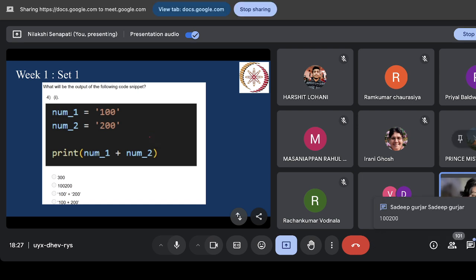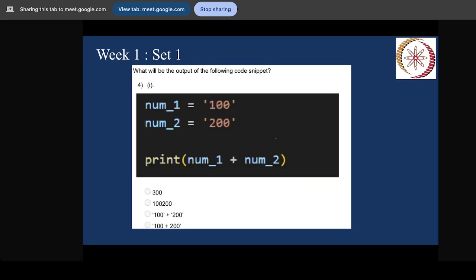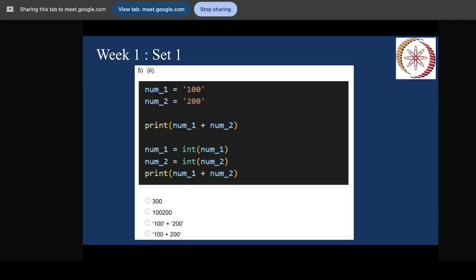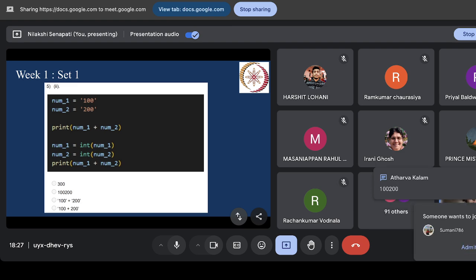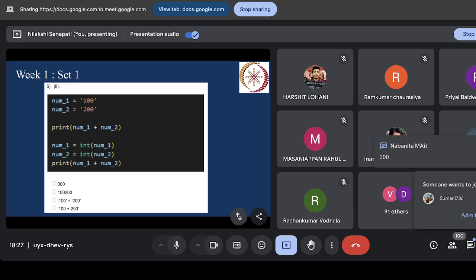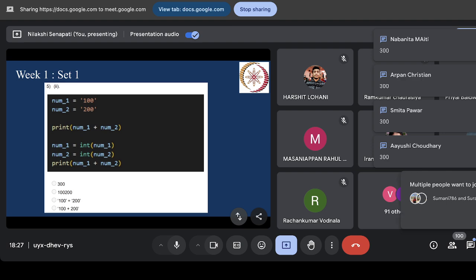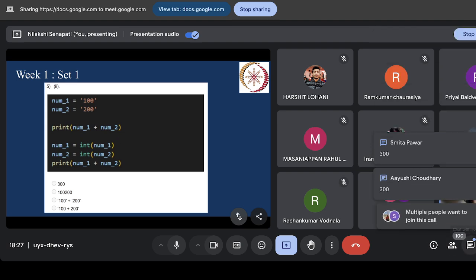Now I'll go to the next question. So the answer is 100200 for this one. If I go to the next question, then you can figure out the answer. If something has string format and you write int of that, you will directly get it. If it is a number, then you can directly convert it into an integer. So based on that, you can write the answer for this one.